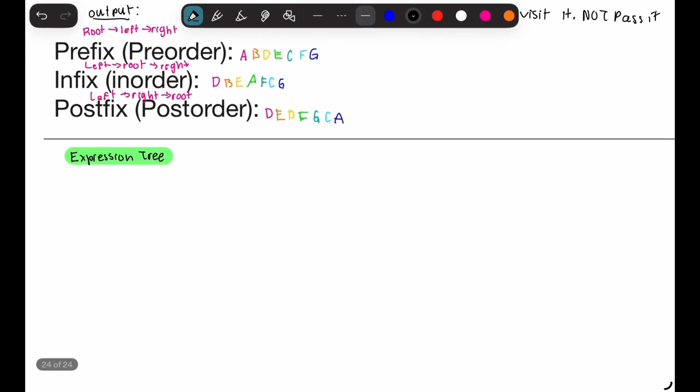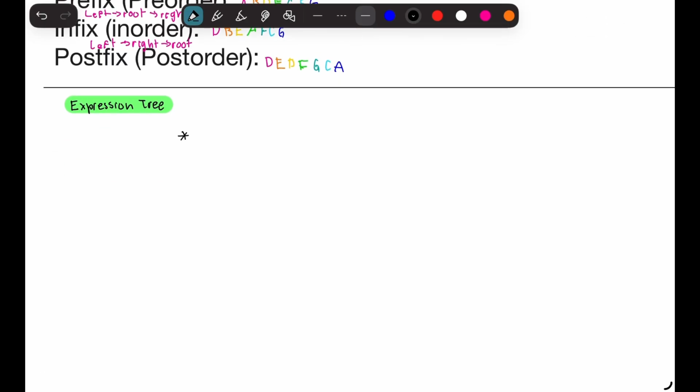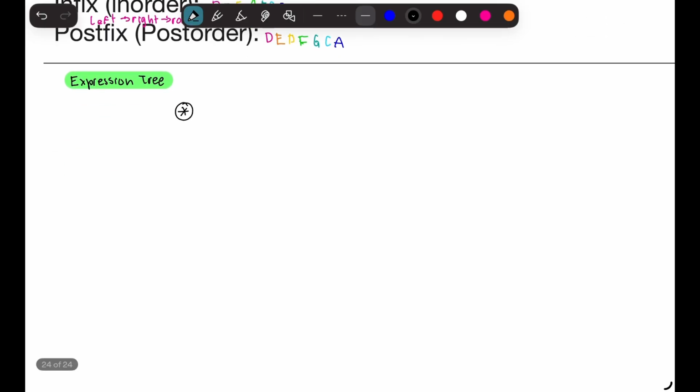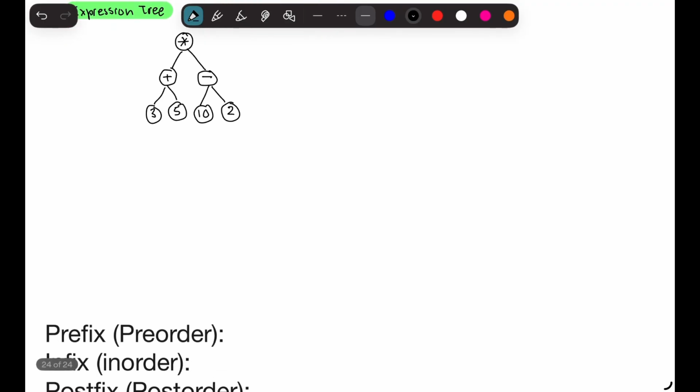For our expression tree, we're going to have a root of times. Then we'll do a plus, and let's do a minus over here. And then you have a 3, and then a 5. And then let's have a 10 over here, and a 2 over here. So the expression this represents is 3 plus 5 in parentheses times 10 minus 2 in parentheses as well.